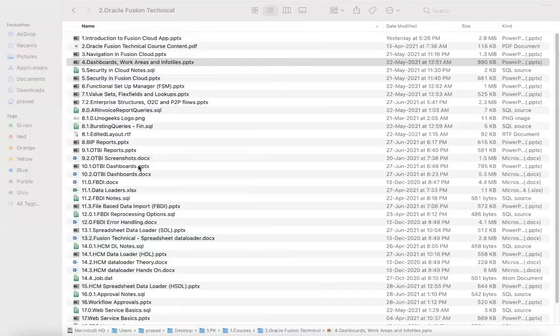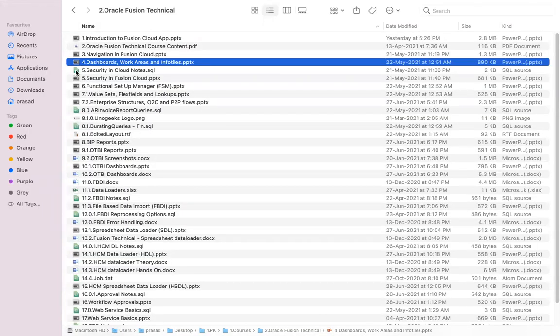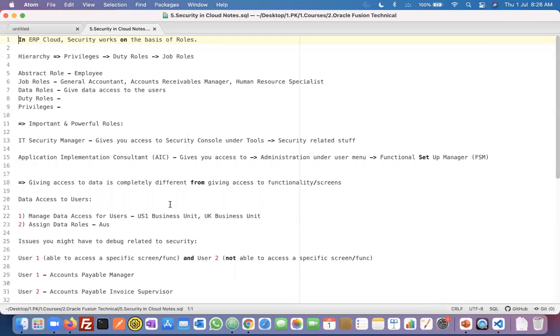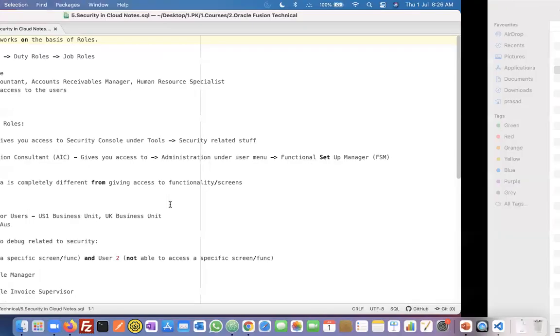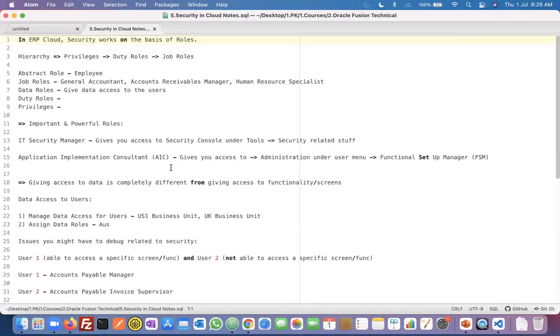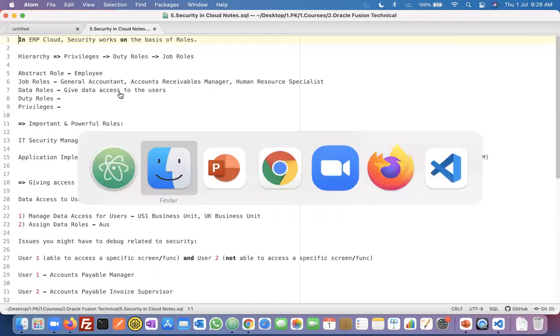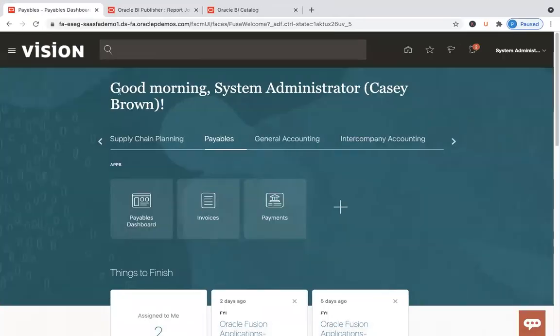And before it gets boring, let's get into the interesting bit. Let's start off with the security now. And the way we understand security is, I'll not give the theory part first. Let's do a quick hands-on, not quick hands-on. We will do a few hands-on exercises to understand how the security works in ERP Cloud.